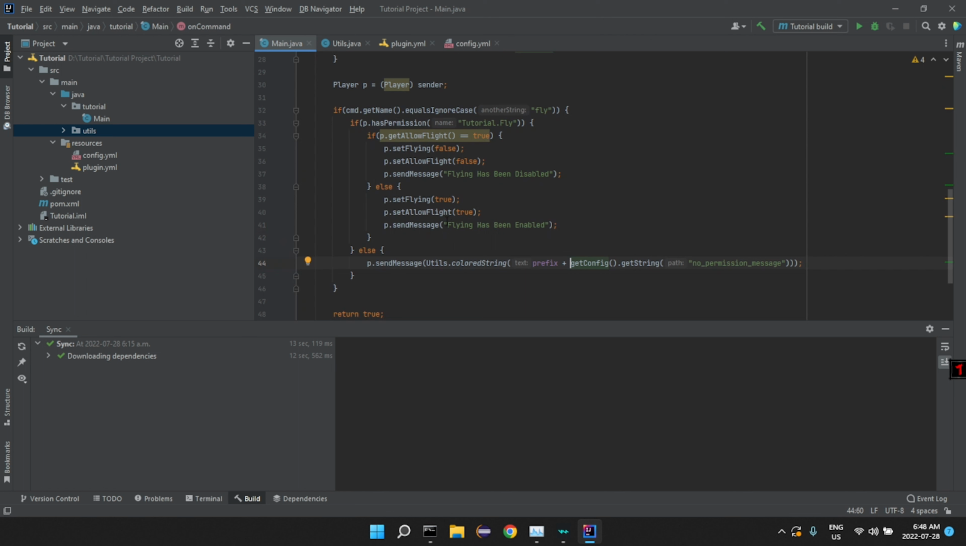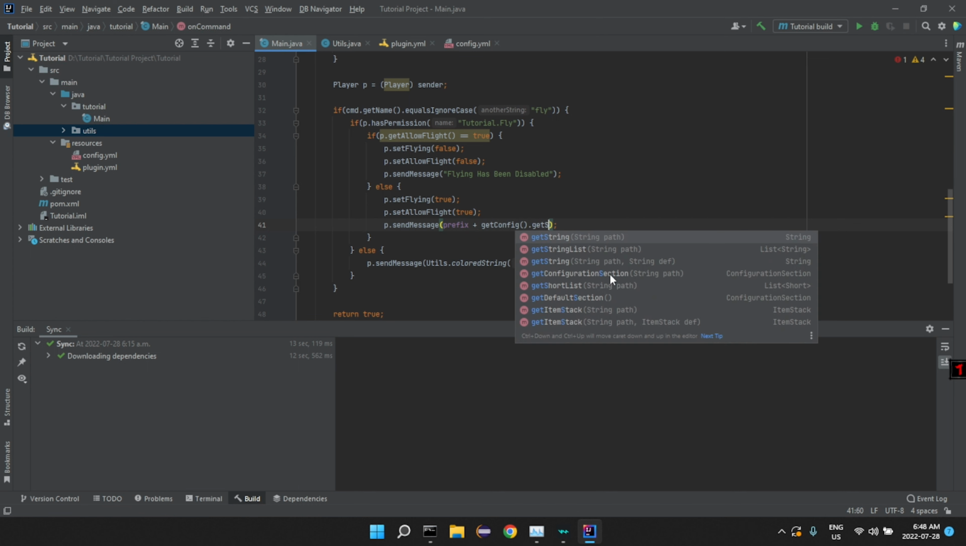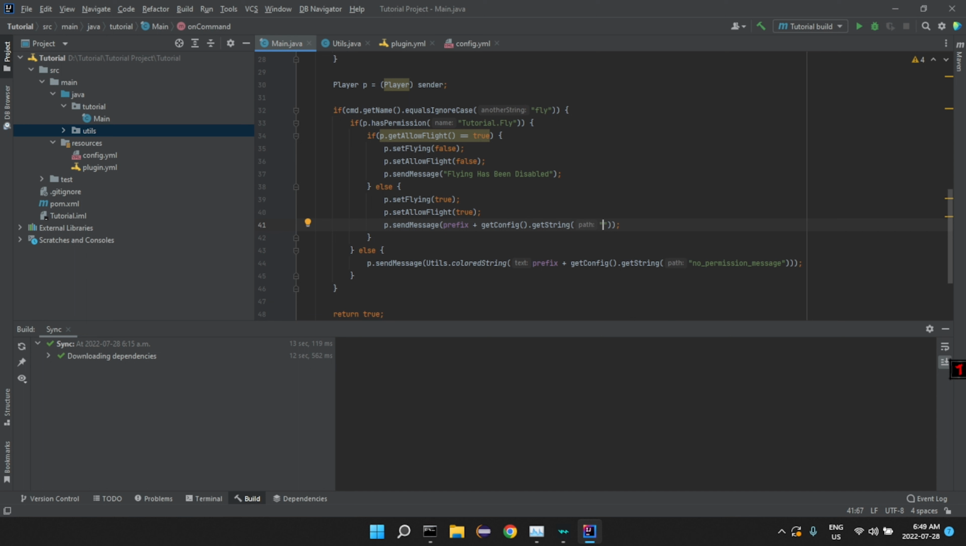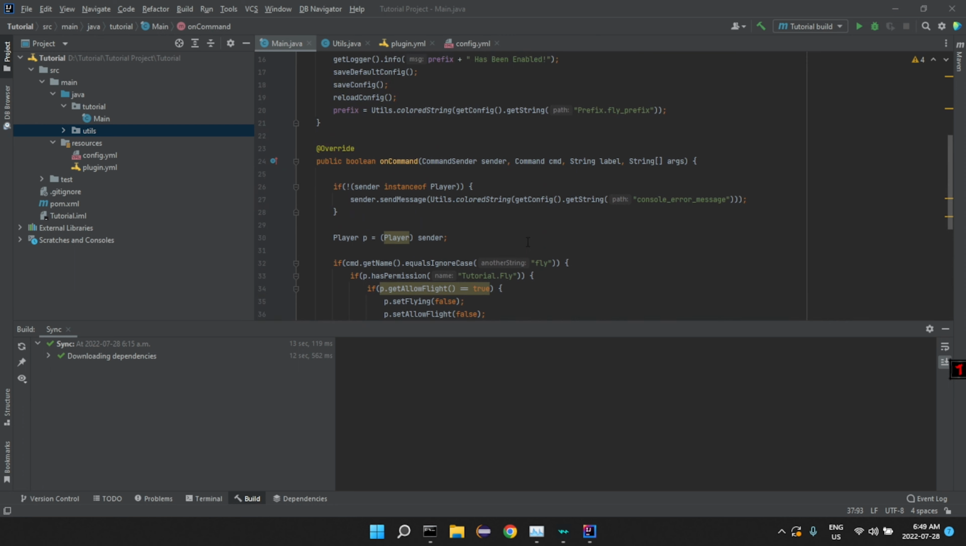Now inside our main, we can just do prefix plus getConfig.getString, then it would be fly command dot flying underscore enabled. And then for this area, we can basically just copy paste it, then disabled. And so now we have a way for all the configs to work.